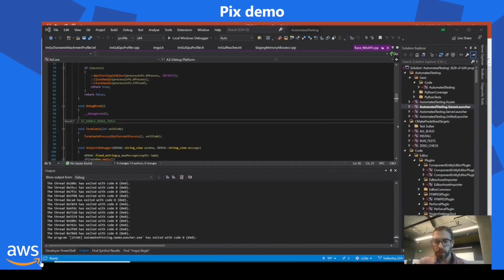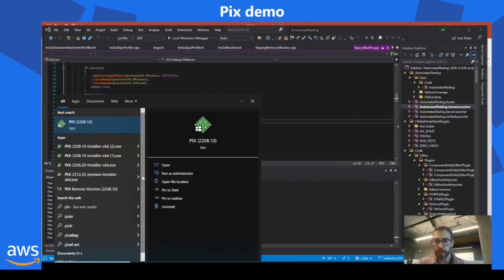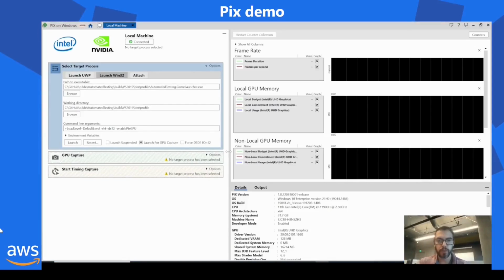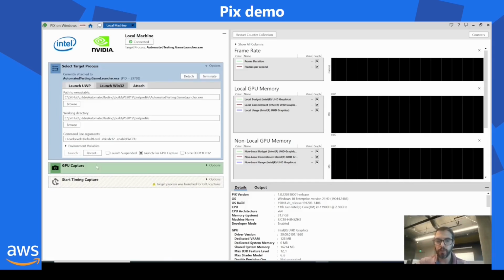Okay, so for this clip, I'll show how we can use Pix to debug rendering artifacts. I've launched Pix as an administrator. I already have the executable set up. The command line arguments are for the automated testing game launcher. I'm loading the default level, with RHI DX12, and I'm passing in -enablepixgpu to make sure all the Pix markers are launched correctly. I'm launching it for GPU capture.